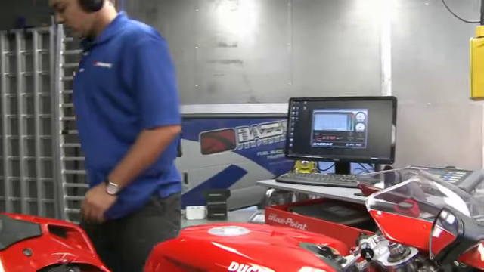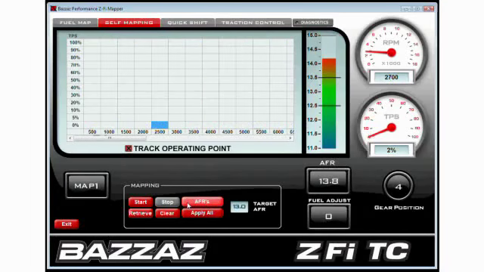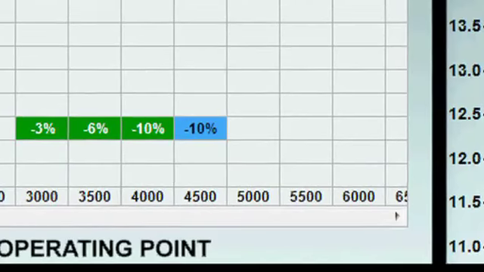Now that the bike is up to temperature and we've got the bike running on the dyno, I'm going to select to show percentage of fuel being added because it's easier for me to see where the bike's currently running. With track operating points selected, we can see where the bike is running within the map actively. We select start to start the sampling process, and we're going to get the bike up to the first throttle position iteration. At this point, you let the bike accelerate with the throttle position steady, and at some point the bike will no longer accelerate.